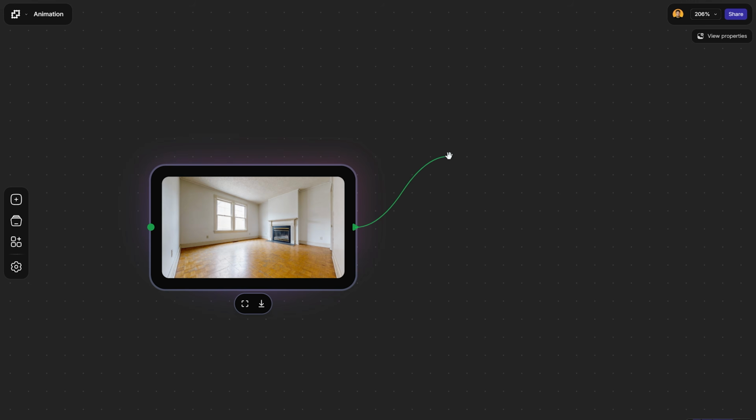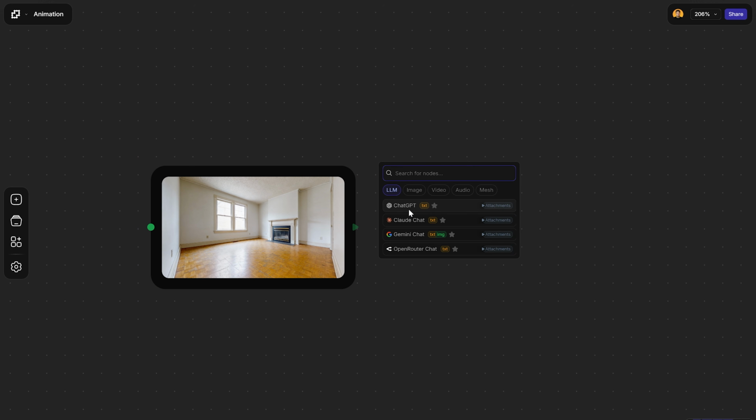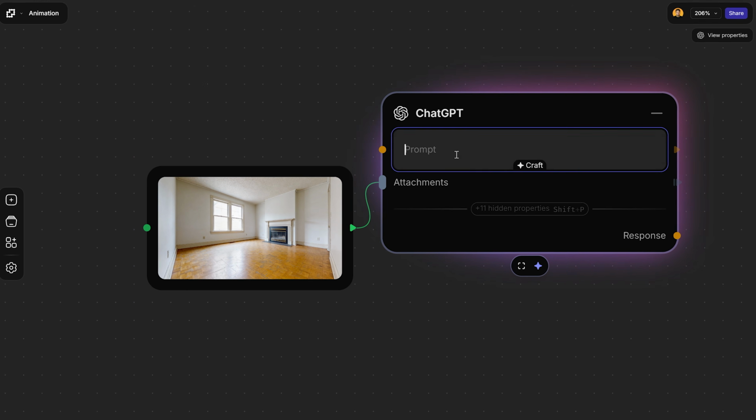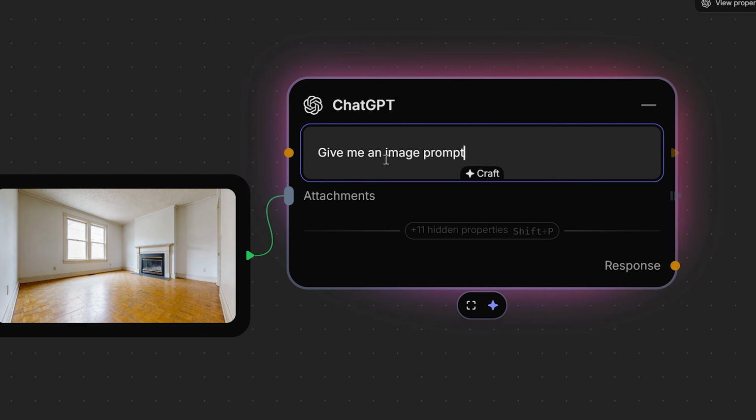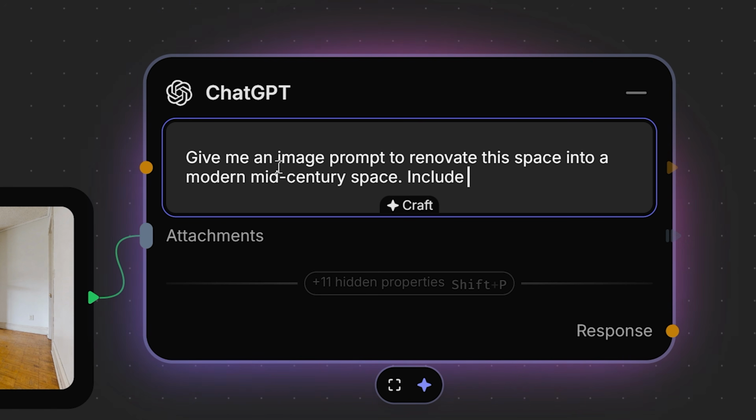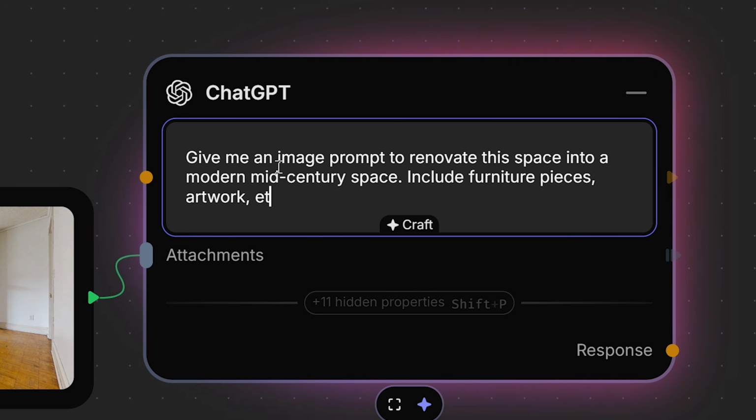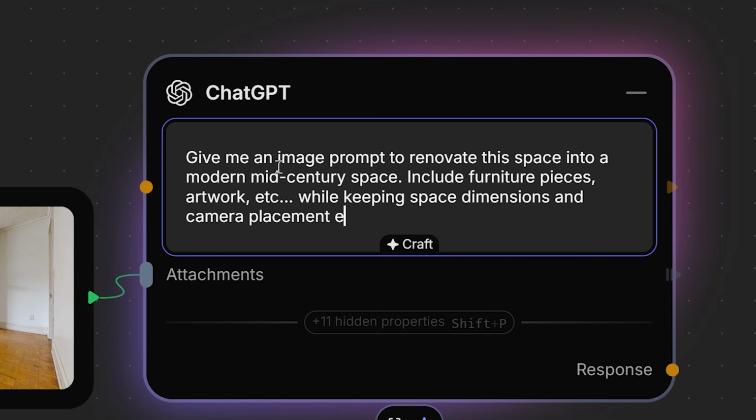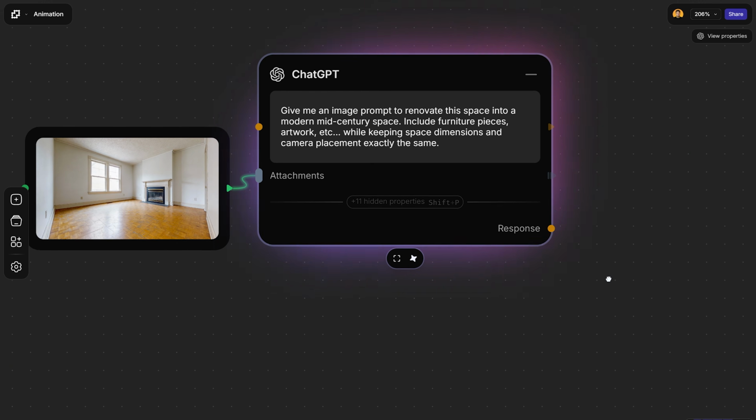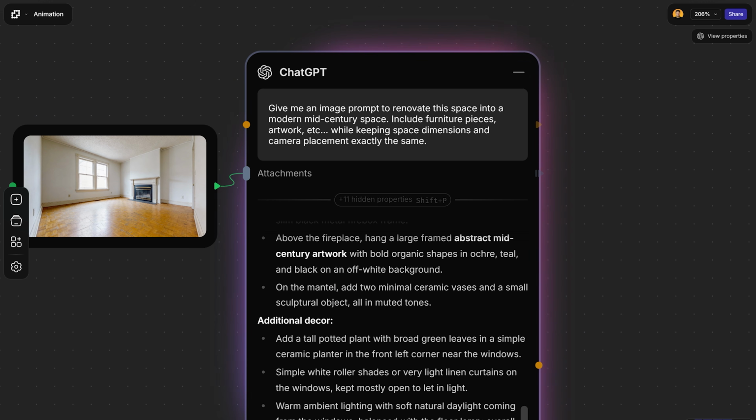Now, with this image, I will drag it to a new ChatGPT node and in the prompt field I will say, give me an image prompt to renovate this space into a modern mid-century space. Include furniture pieces, artwork, etc. while keeping space dimensions and camera placement exactly the same. Press execute and after a couple of seconds, here's the new prompt to create a furniture interior.